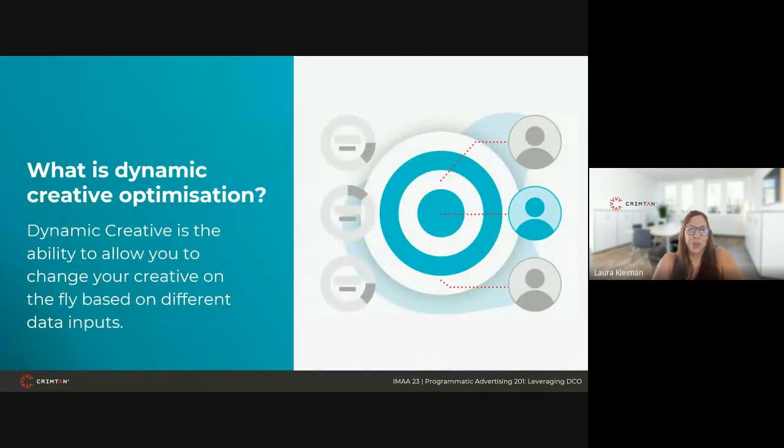So first of all, what is dynamic creative optimization, besides being a tongue twister? Dynamic creative optimization, or I'll refer to it as DCO moving forward, is the ability to change your creative in real time based on different data inputs. So through a single template, you can create hundreds of different creative variations without having to redesign an ad.